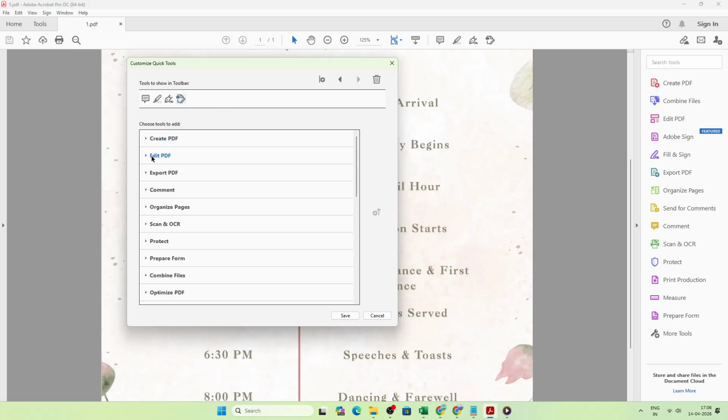To keep things organized, you can change the order of your tools. Select any item in the customized list and use the up and down arrows to move it left or right on the toolbar. Group related tools together so your workflow feels natural.